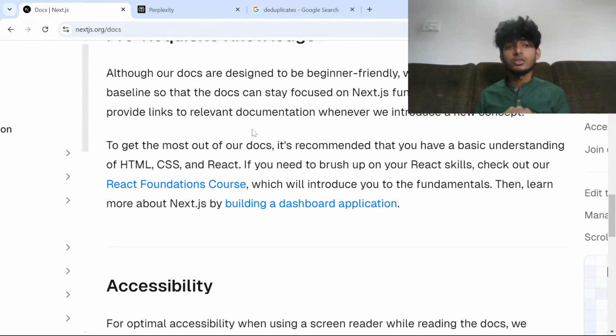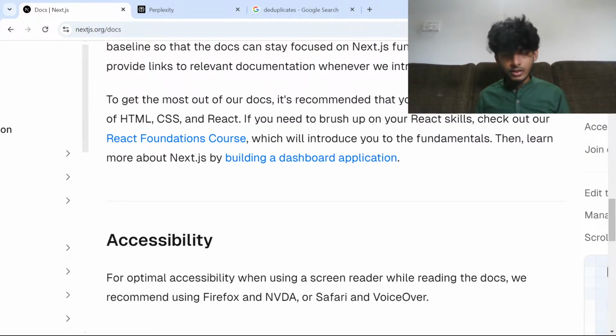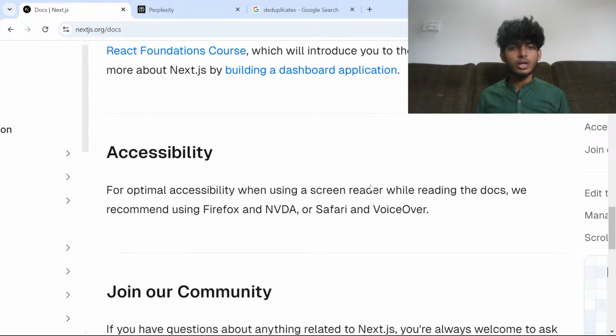We will make sure to provide links for relevant documentation whenever we introduce a new concept. That is so beautiful, bros. That is incredibly beautiful. They're providing links to relevant documentation. Whenever we are confused, we can access those documentation and understand the concept. So simple. To get the most out of the docs, it is recommended that you have a basic understanding of HTML, CSS, or React. Not a problem. If you need to brush up on your React skills, check out our React Foundations course, which will introduce you to the fundamentals, then learn more about Next.js by building a dashboard application. Alright.